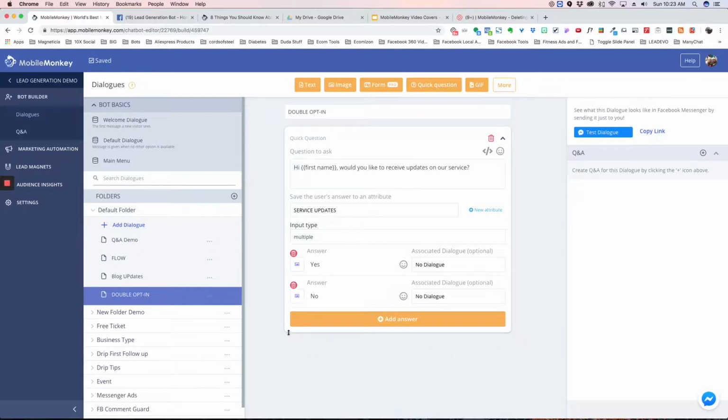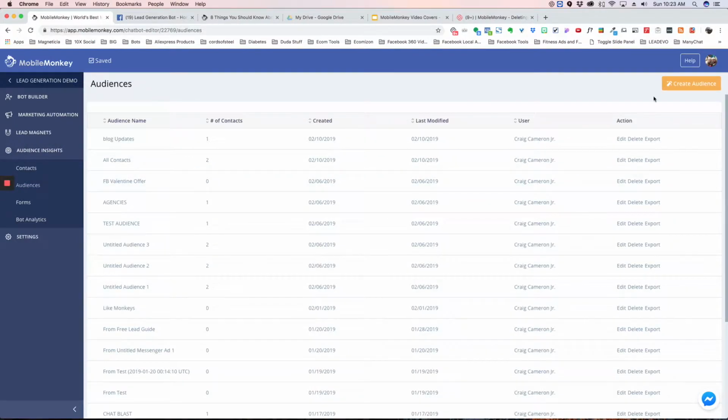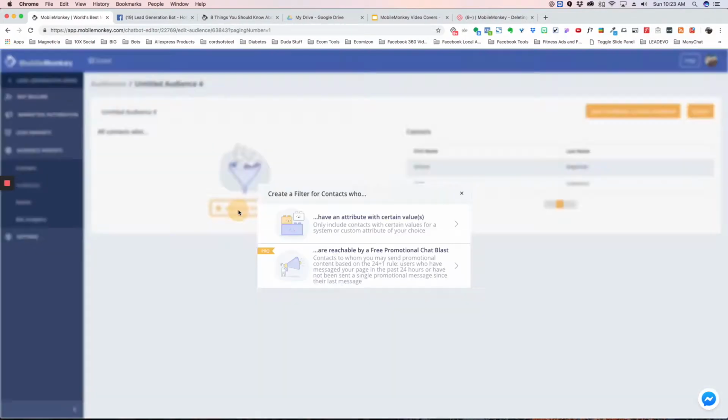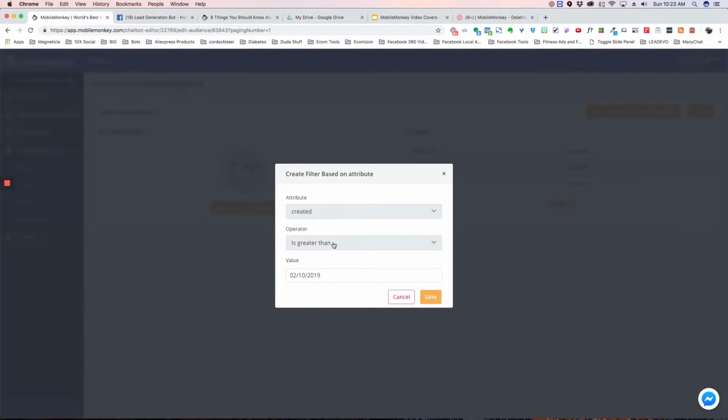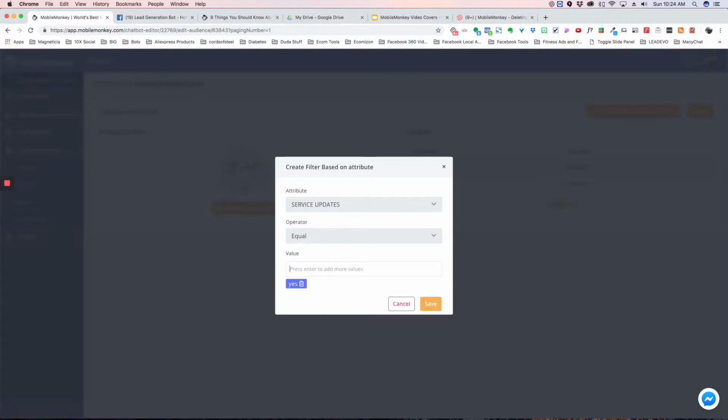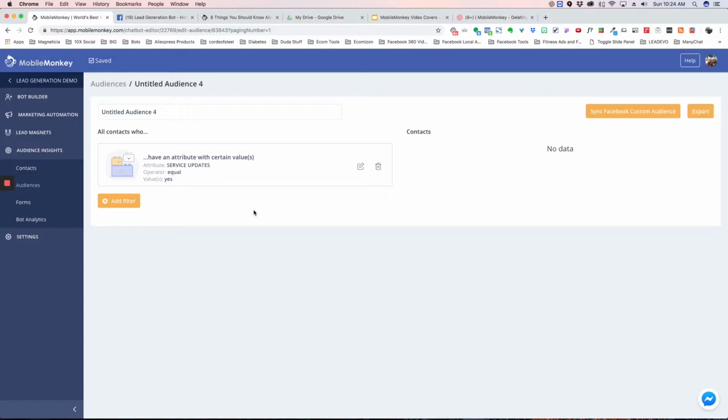So now you need to go to Audience Insights and Audiences, and you want to create a new audience. And we're going to choose the service updates attribute, and we're going to say yes. And we're going to call this service updates. So there's no contacts in here right now.